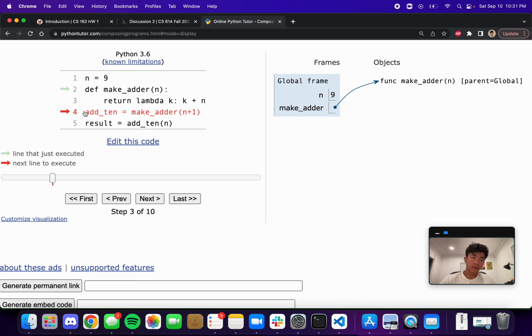Afterwards, we're going to go to line 4, and we have this makeAdder call of n plus 1. Once again, don't care about the left-hand side of the assignment yet. Let's care about the makeAdder of n plus 1. And so what is n plus 1? We're going to look in the frame that we're currently in. We see that n is 9. So we're going to pass in the value 10.